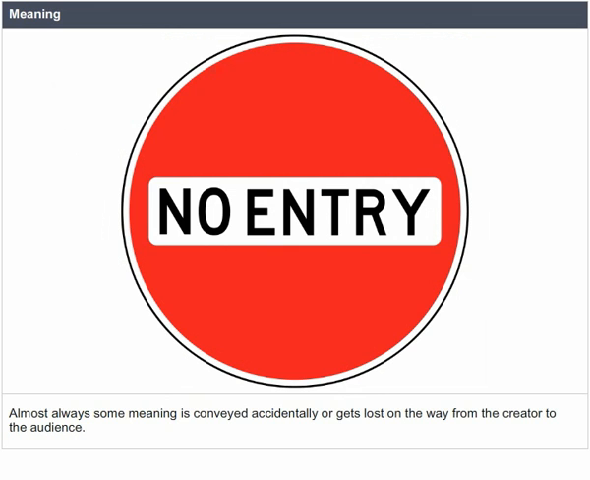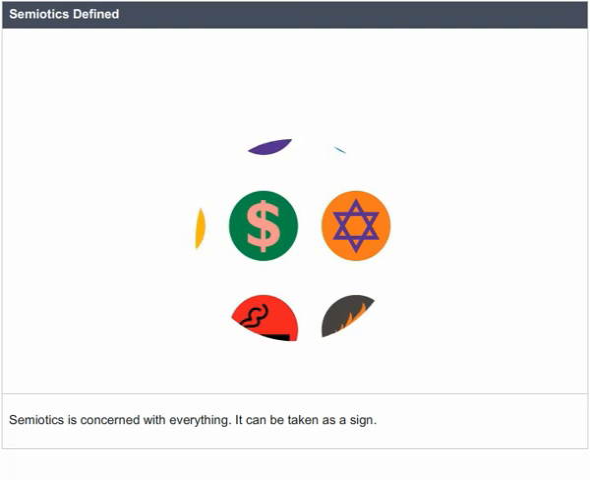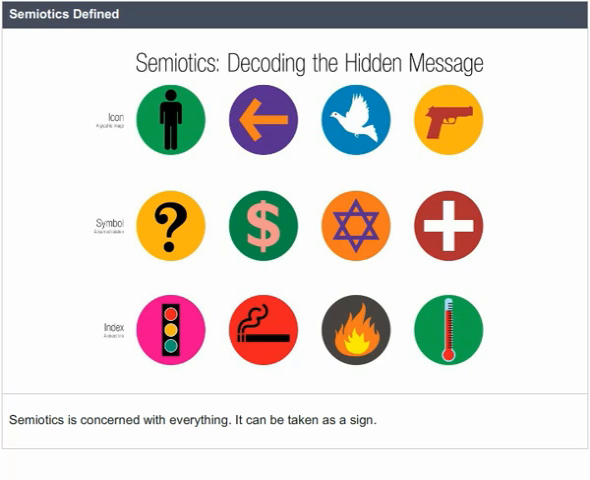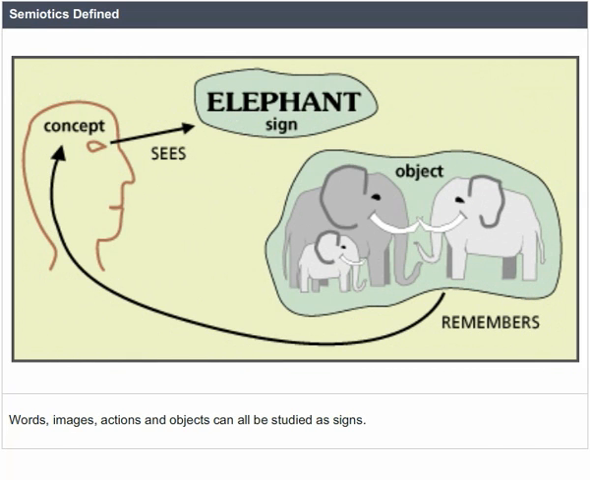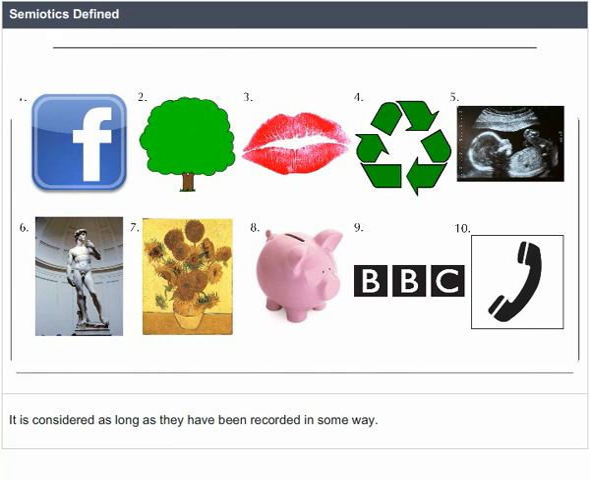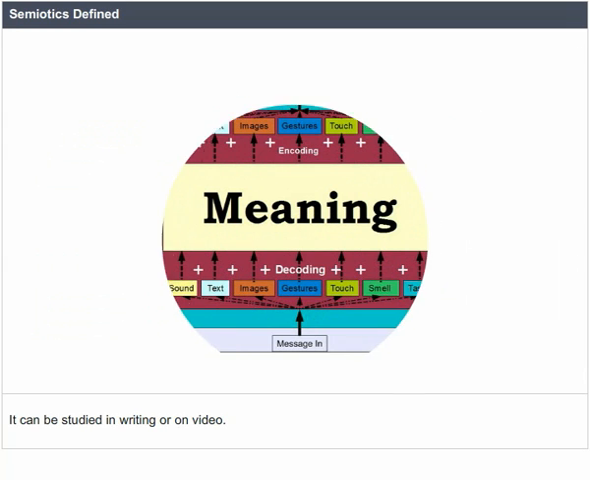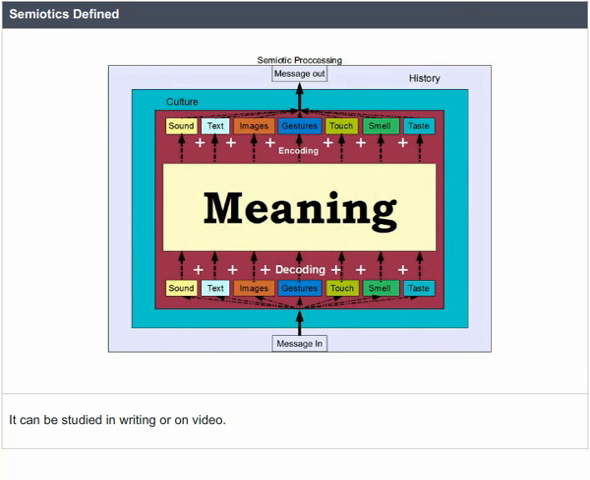Semiotics defined. Semiotics is concerned with everything that can be taken as a sign. Words, images, actions, and objects can all be studied as signs. It is considered as long as they have been recorded in some way. It can be studied in writing or on video. It refers to semiotics as the science of meaning.